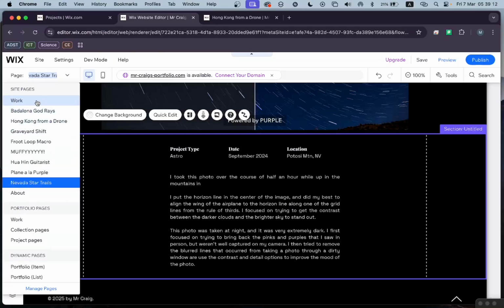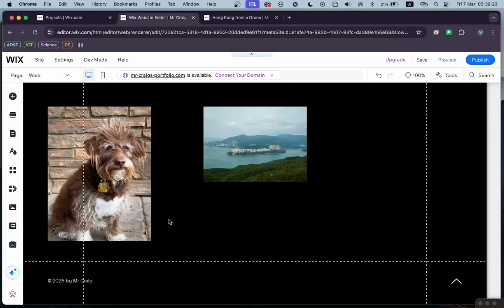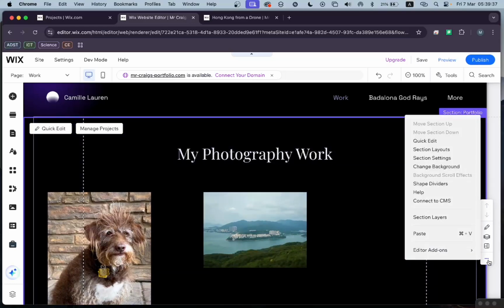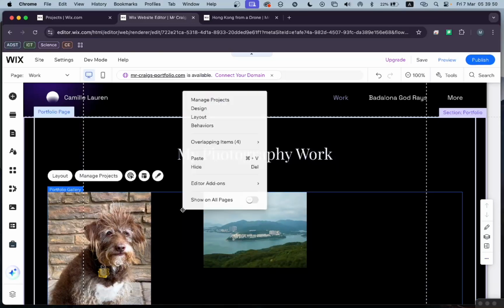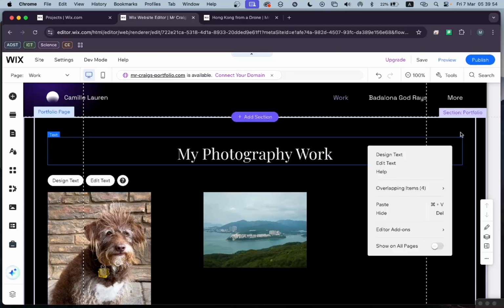So if I go to my home page, it's called Work. You can see that my home page is not currently showing what I want it to show. It's still showing this old portfolio section, which we are not going to be using. Because this page is set up to use the portfolio, I cannot remove this section, unfortunately. You'll see here that as I right click on the section, it's not removable.